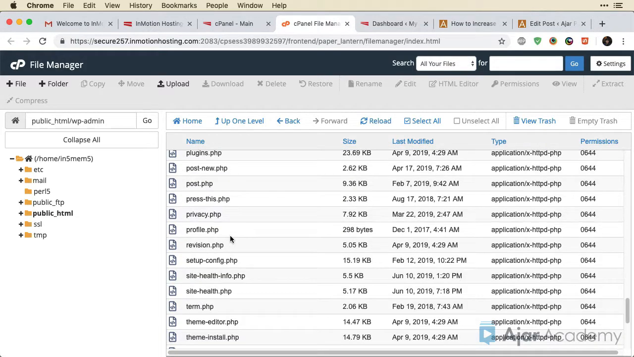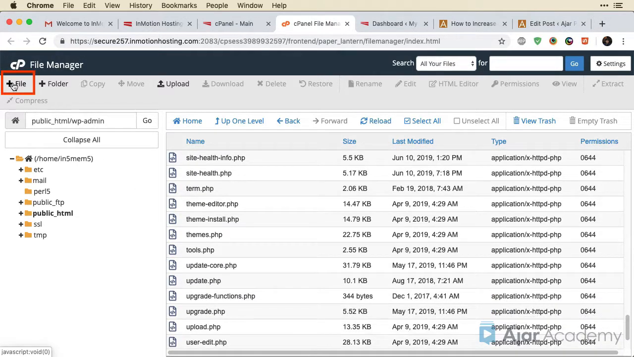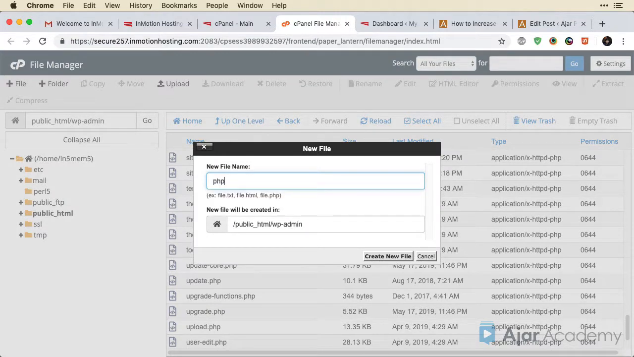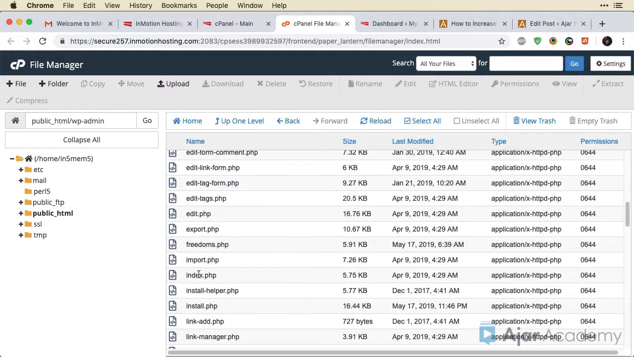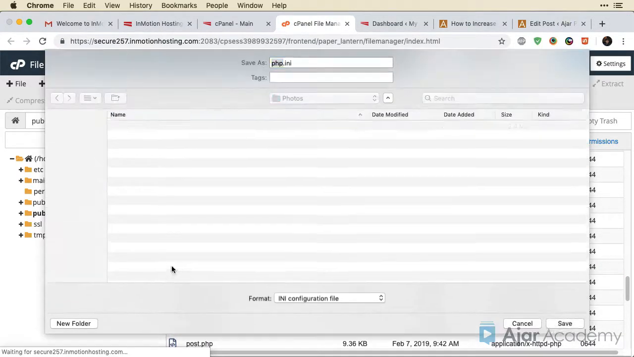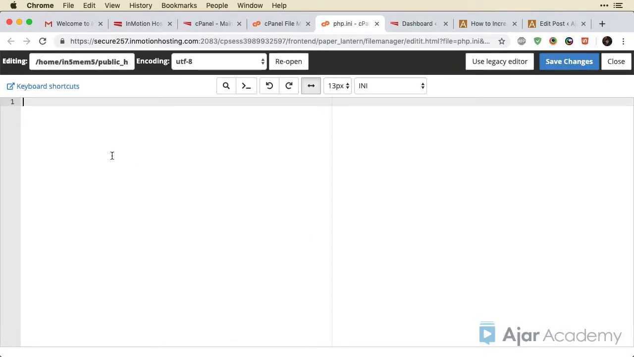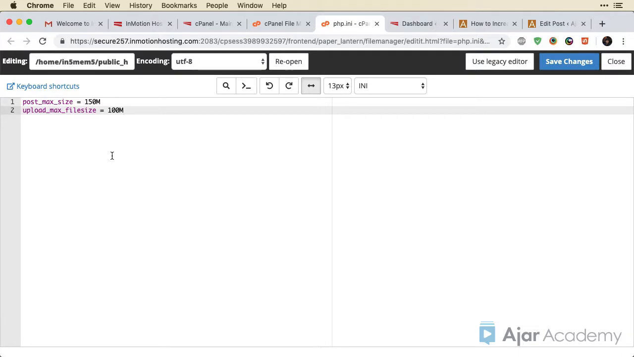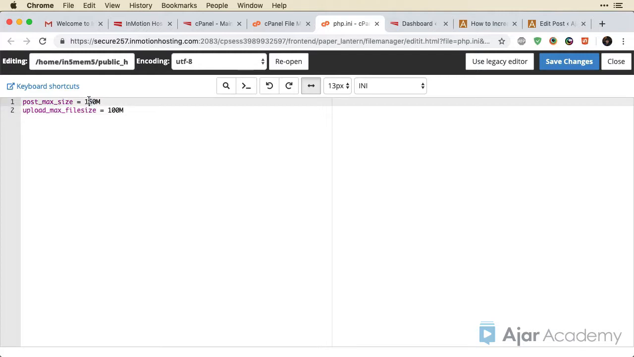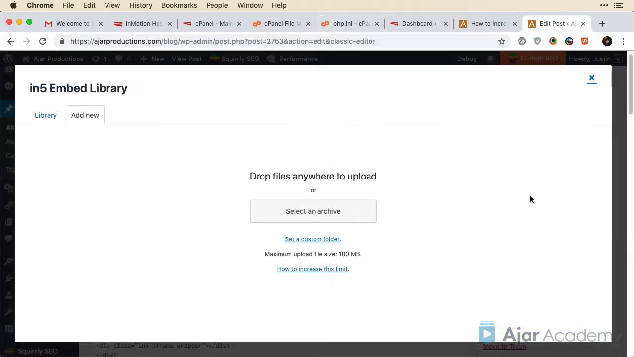It doesn't seem to be there, so I'm going to create a new one just by clicking the plus file button. And I'll call it php.ini. Create the file, and then I'm going to scroll down and find it. If I double click, it tries to edit it. But what I want to do is edit in here, so I'll just select it and click the edit button. And you can see it's an empty file, so I'm just going to paste in that code from the solutions article. Now I want these to match. Let's say I only need 100 megabytes for now, but you could set this to whatever fits your needs. So I'll say save changes.